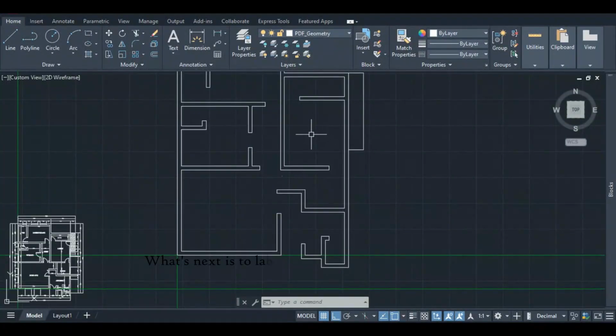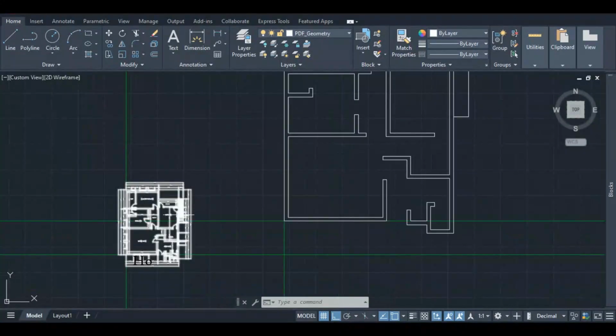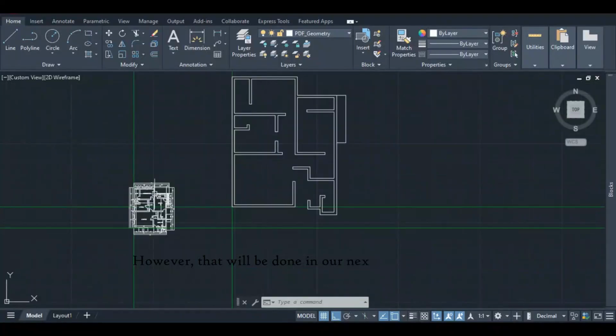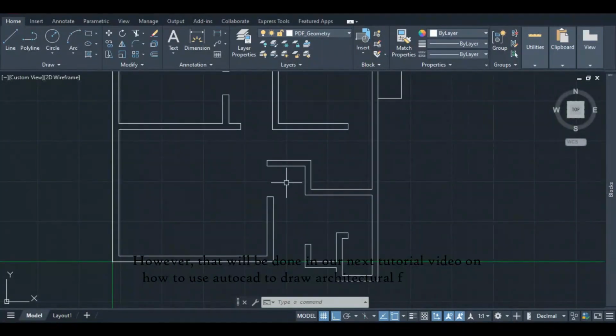What's next is to label the rooms and dimension the architectural floor plan. However, that will be done in our next tutorial video on how to use AutoCAD to draw architectural floor plans.